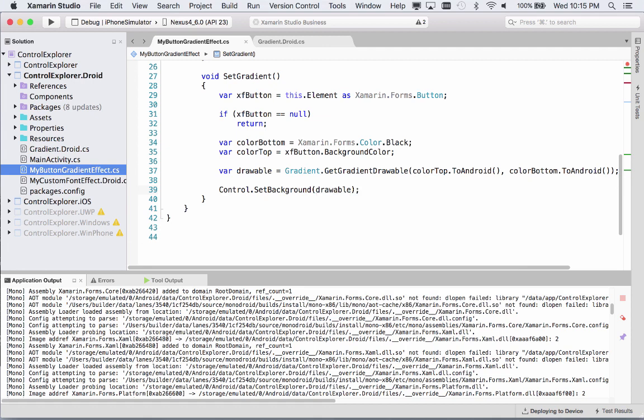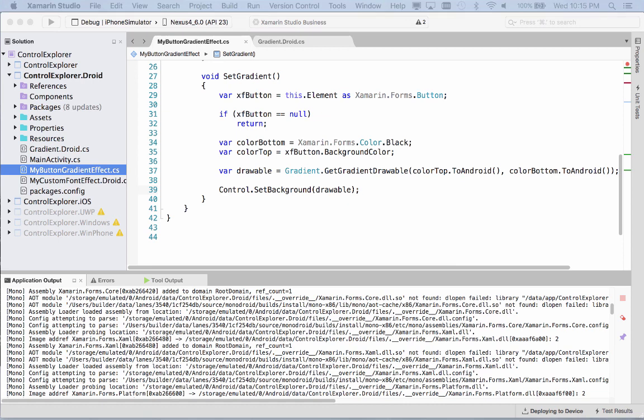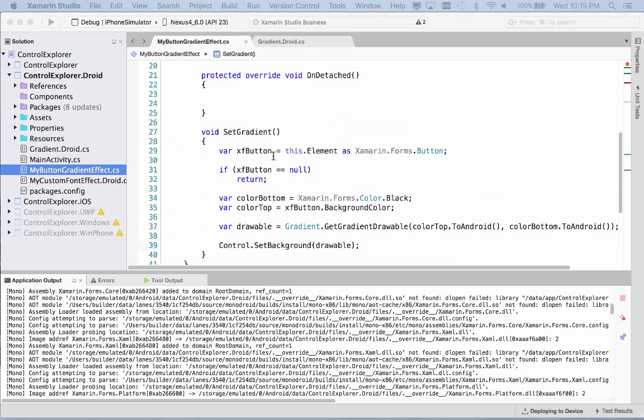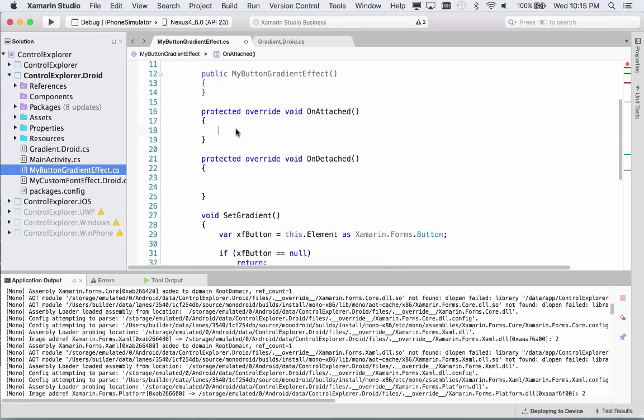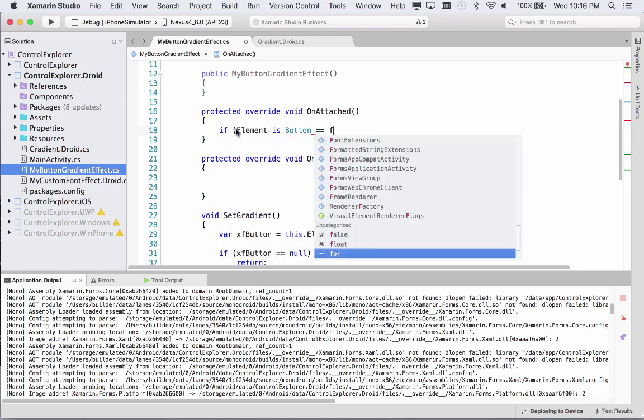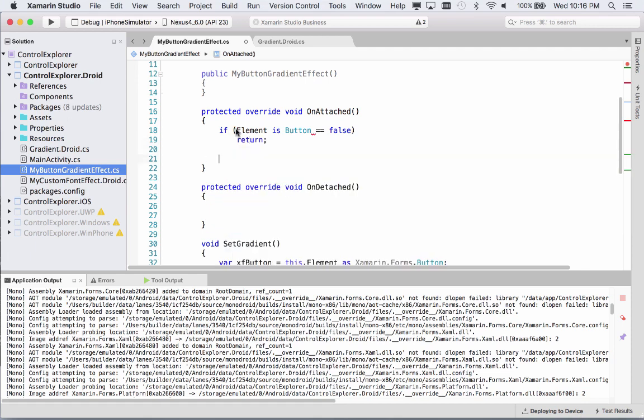So we've set up our set gradient method, but we need to do the rest of the work now to wire it up with our OnAttached and OnDetached methods. So let's go up to OnAttached, and we'll do, again, just a little bit of guarding. So if the element is not a button, we'll return. Then again, if we attach this effect to something that's not a button, it's harmless, it just won't do anything.